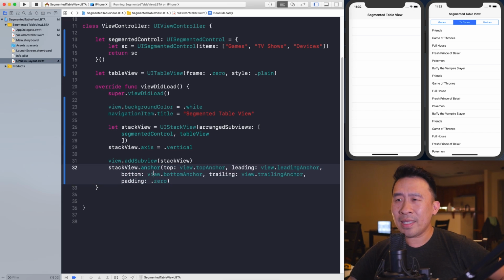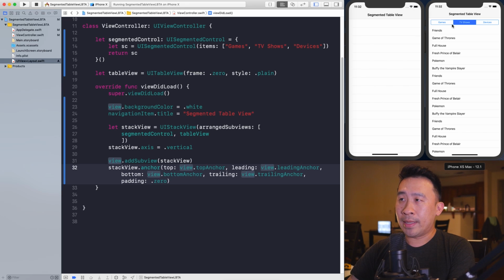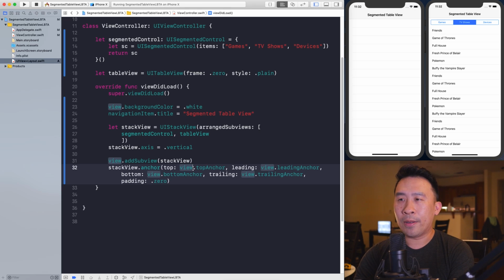Okay. With our stack view now being laid out correctly, you can see we have our table view showing up, but you don't see your segmented control at the top with these 3 items, right? So the problem is that your view controller's top anchor is actually all the way up here, which is a little bit confusing. So let me show you the fix.